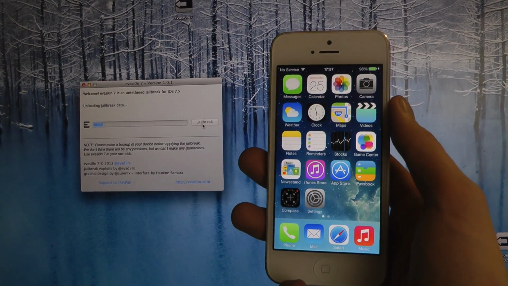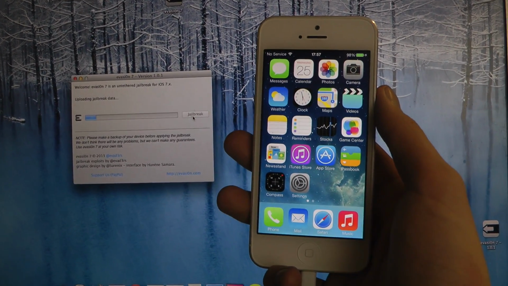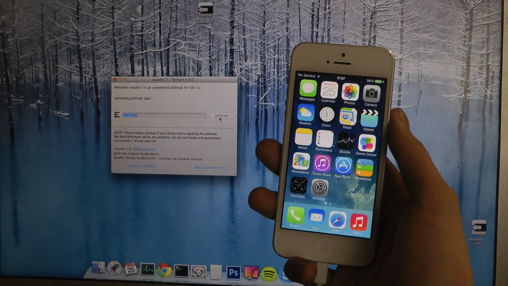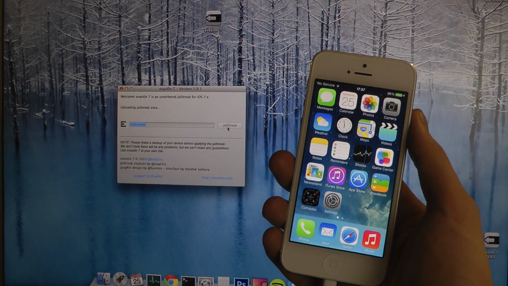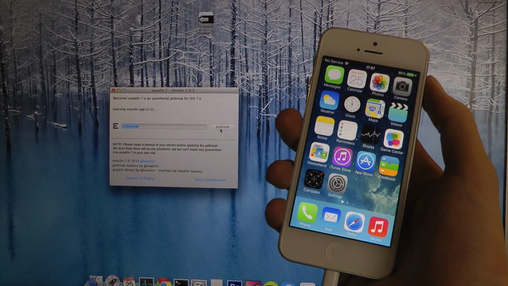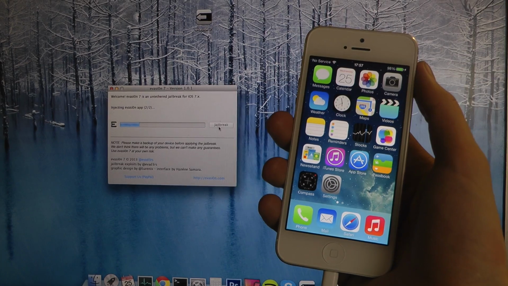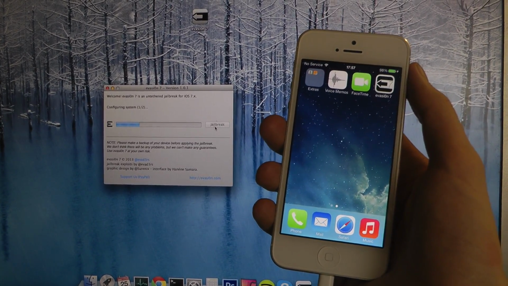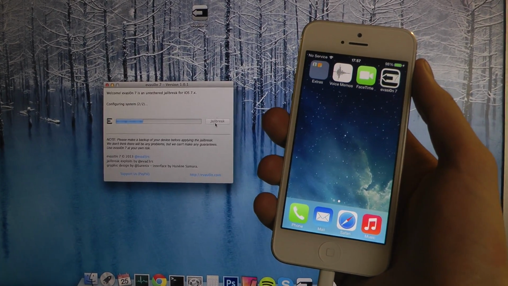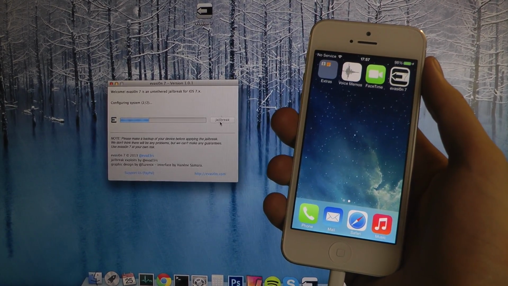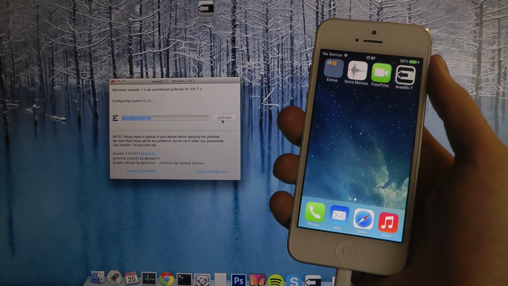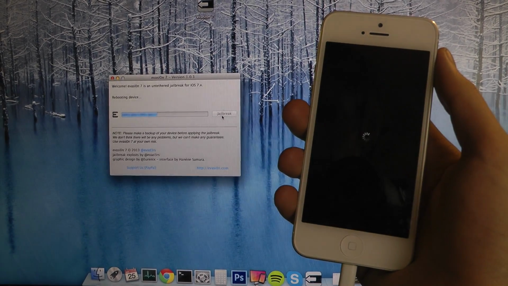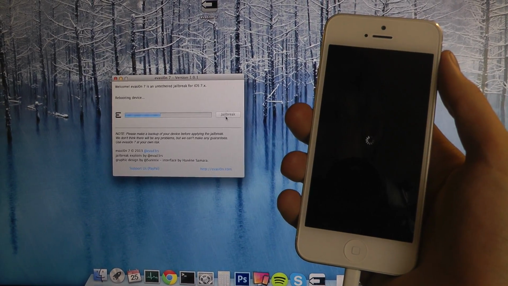And we're just going to see what happens. So I'm just going to go through the jailbreak process here. I already also tried it, so we shouldn't have any issues. So it's uploading data first, now it's injecting the evasi0n app. So there we go, you can see we got the app here. Now it's configuring the system, part 2 out of 2. Now it's rebooting my device over here.